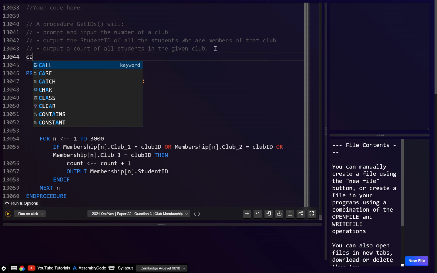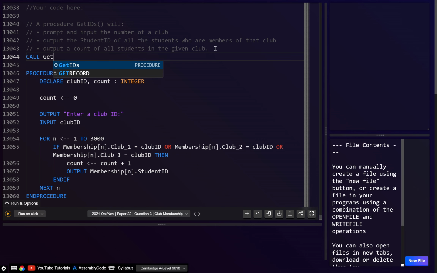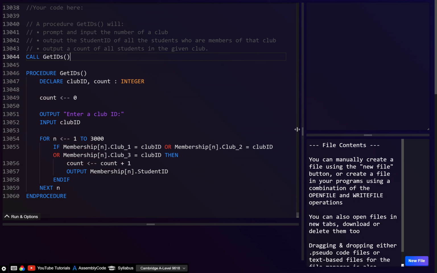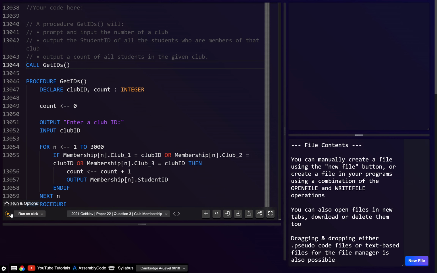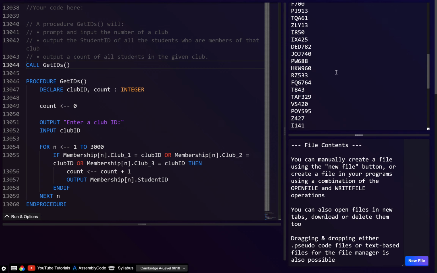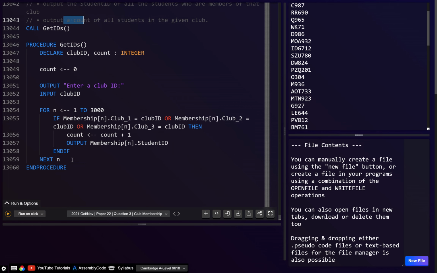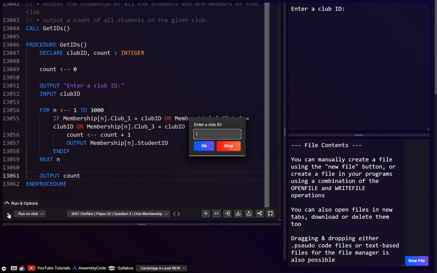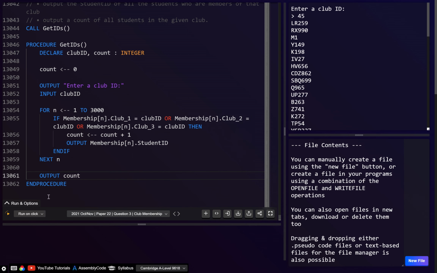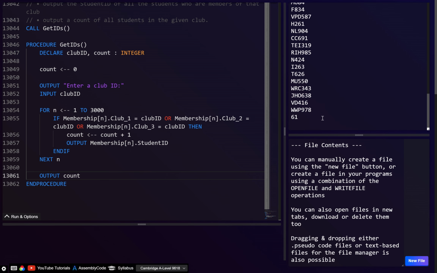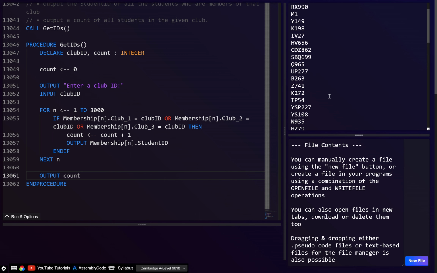As always, we can just test it using call. So let's go GetIDs, and let's just move this across. Then we'll run it. Let's say maybe club 50. Okay, this seems to work. Although actually, one thing we have forgotten, we do need to output this count at the end. So let's just go output count, and let's try again. Let's try maybe 45, and we should have 61. All right, so this seems to be working, and I'll see you in the next video.